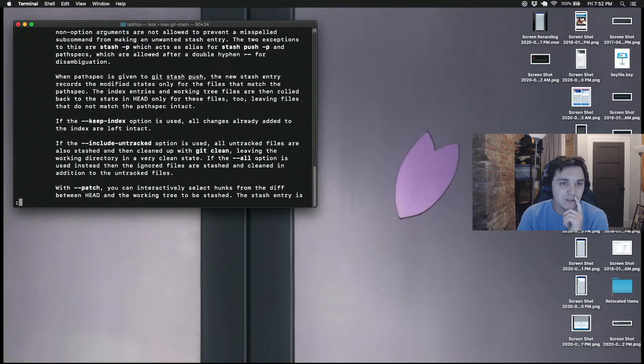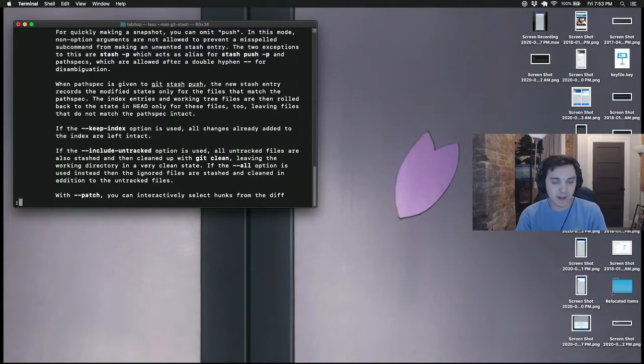When a path spec is given to git stash push, the new stash entry records the modified states only for the files that match the path spec. The index entries and working tree files are then rolled back to the state of HEAD only for these files too, leaving files that do not match the path spec intact.